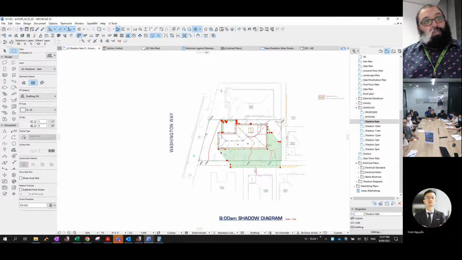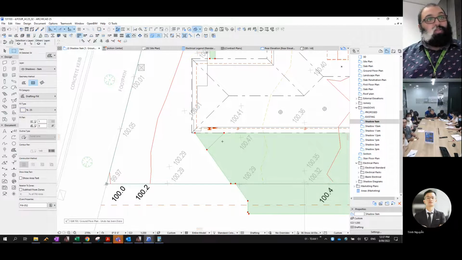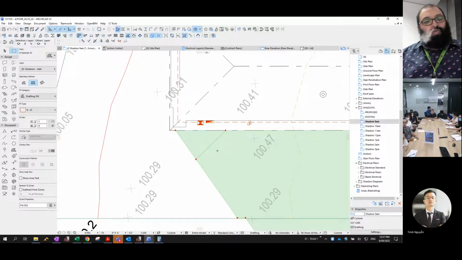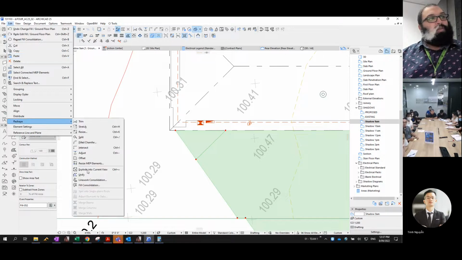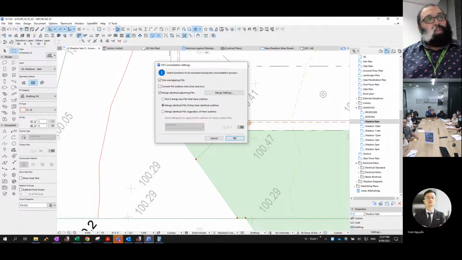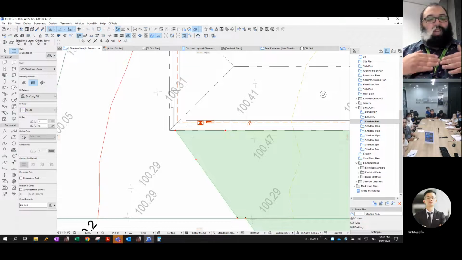What it does is, if I zoom in, if I Control Z, see that line? These are 2 different fills. When you go to edit, reshape, fill consolidation, and click OK, what it does is any 2 fills that are exactly the same that are touching each other, it joins them into one fill. It just merges the fills together.